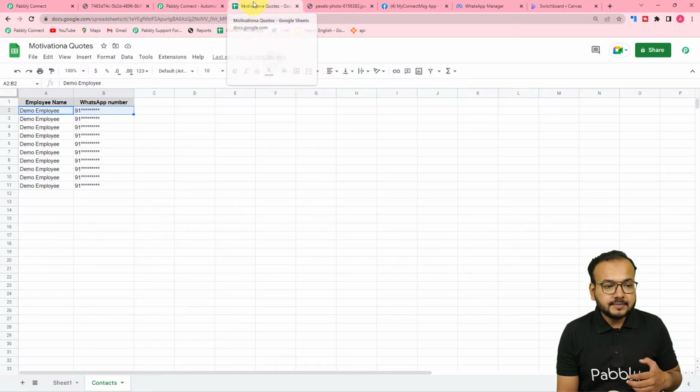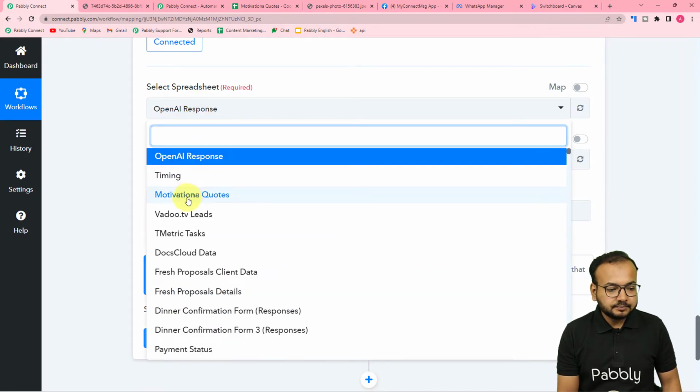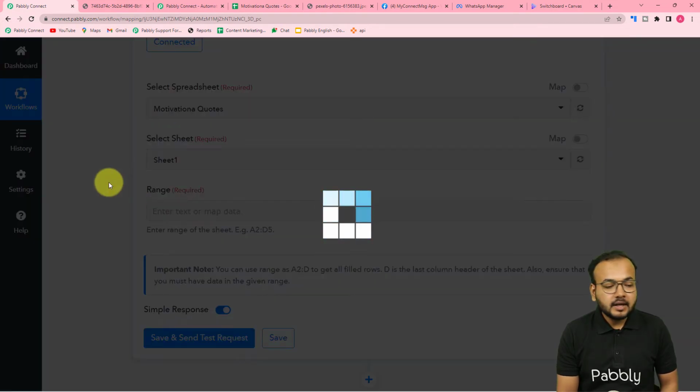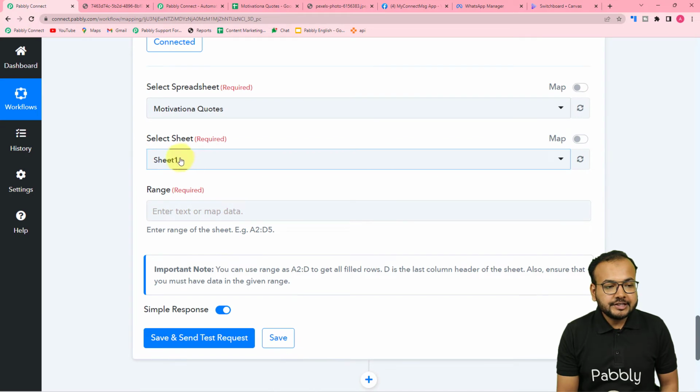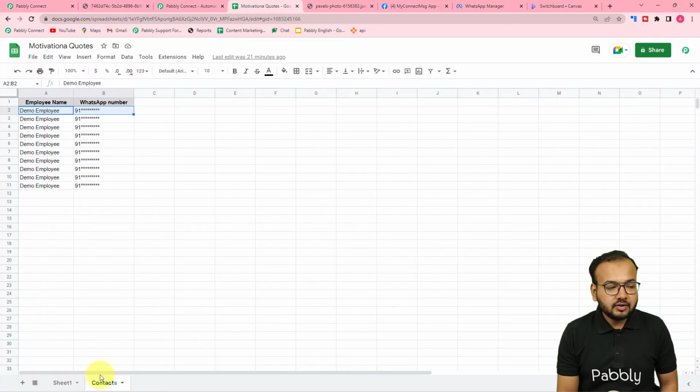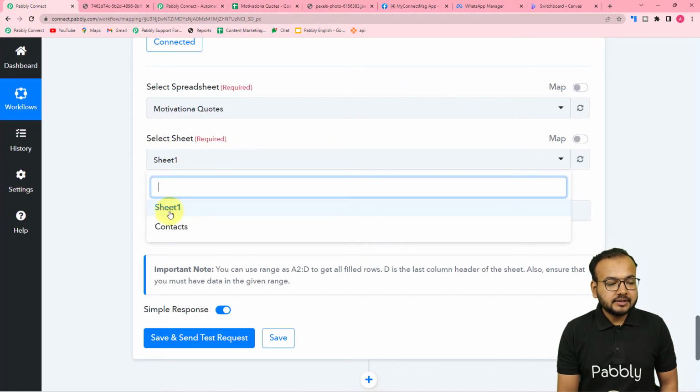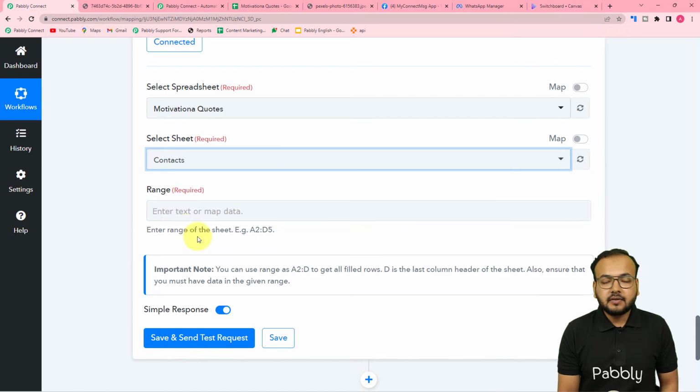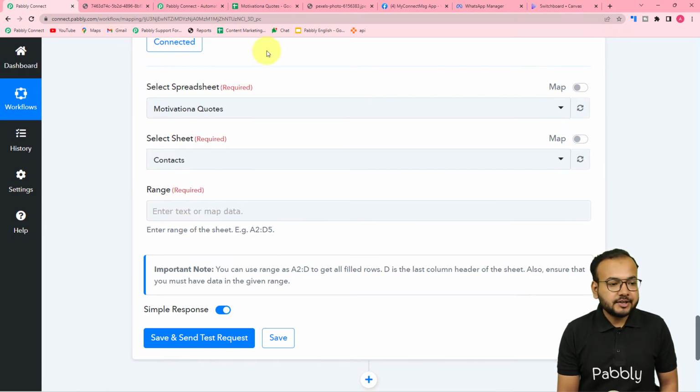Here it is asking for selecting the name of the spreadsheet. So the name of my spreadsheet is motivational quotes. So I'm going to select it from here. Okay, and then it will ask for the sheet's name. So the name of my sheet is contacts. Select that. Okay, here it is asking for the range of data that you have in your spreadsheet.